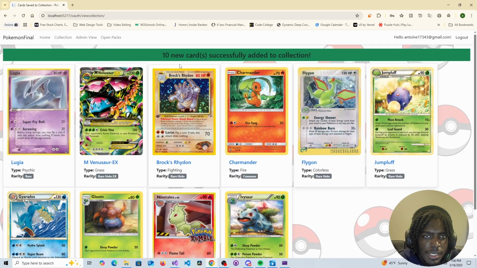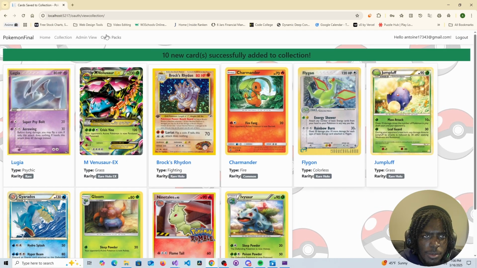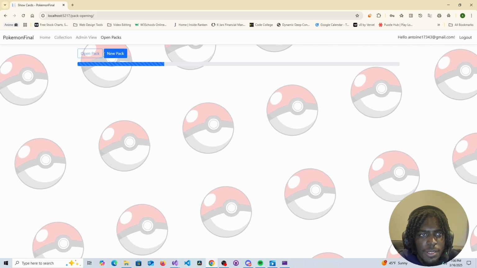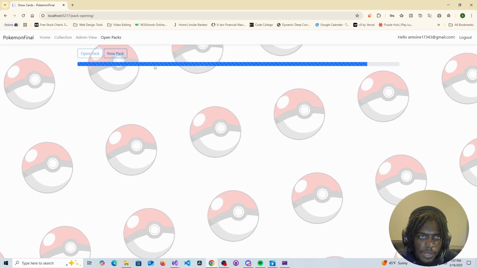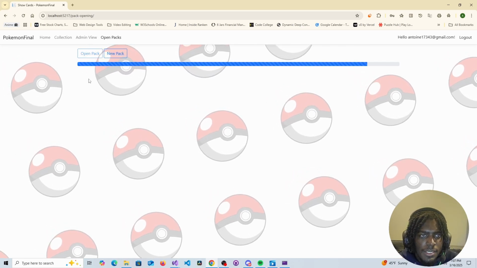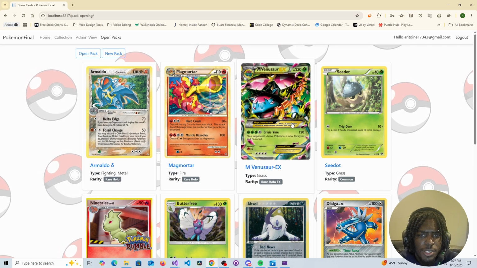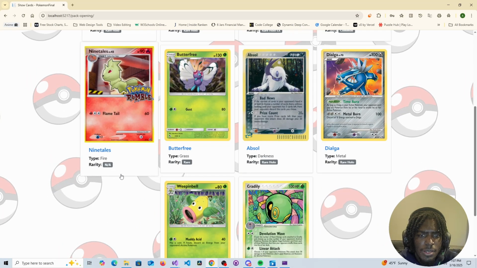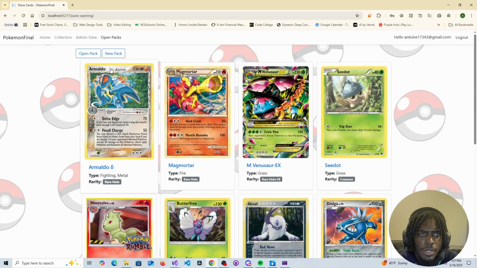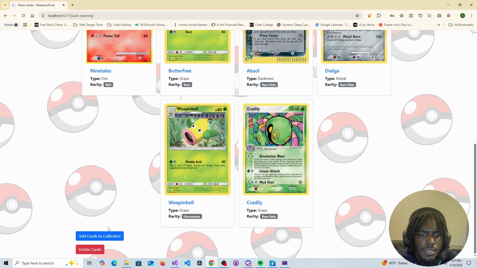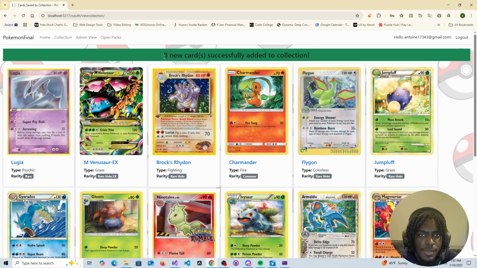And I can come here, and you'll even see. I'll show. I'm sure I'll get a duplicate. Let me just roll this a couple times. If I get a duplicate, it'll just say 9 or 8, 7 cards added to collection like this. I'm pretty sure I just pulled this, so that one won't, and this one as well. So these won't be added. So I scroll down, add cards to collection. Yep, 8 new cards added to collection.